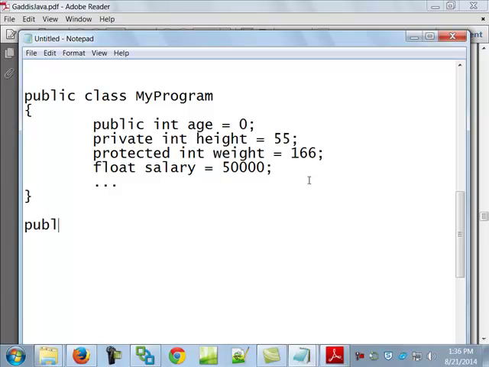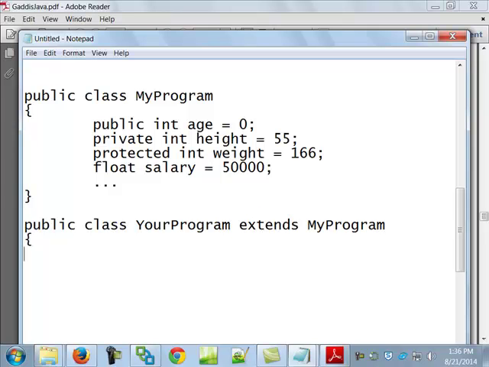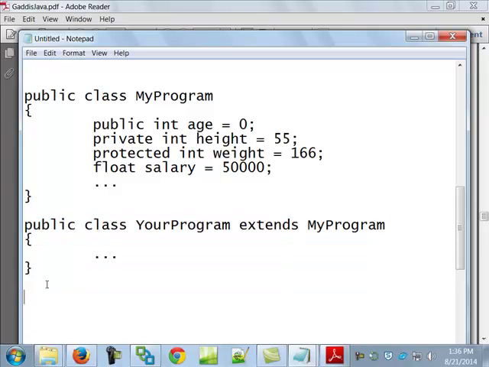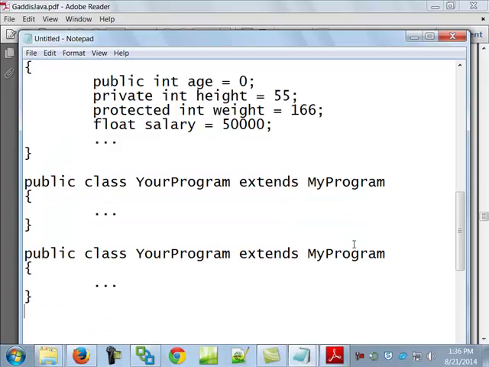Then I come down here and I say public class your program extends my program. And inside of this, I'm going to have some code. I don't care what the code is right now. There's a reason I'm showing it to you this way. Then underneath that, I'm just going to type in public class their program, and no extending.